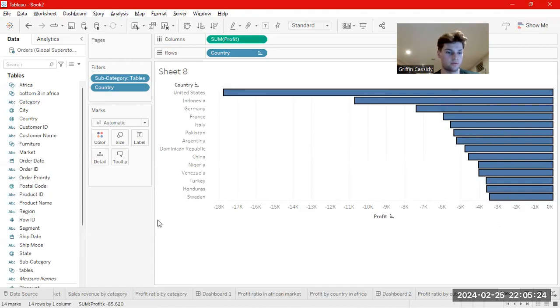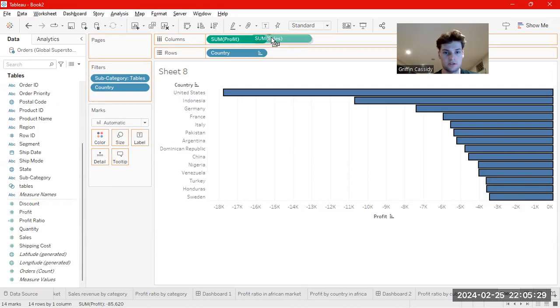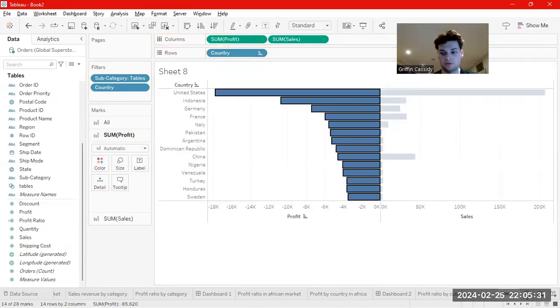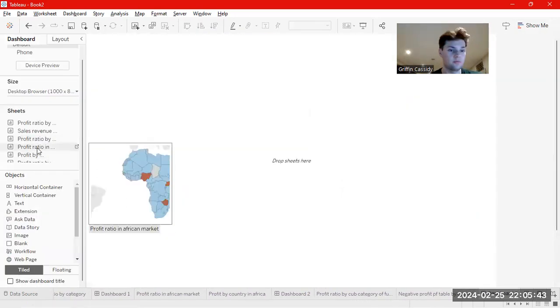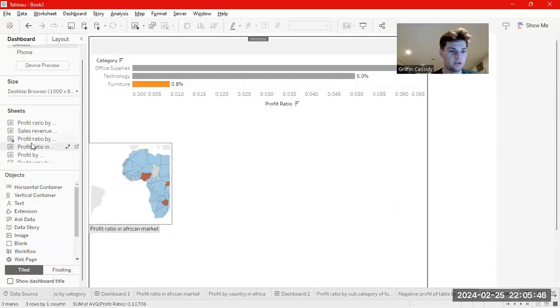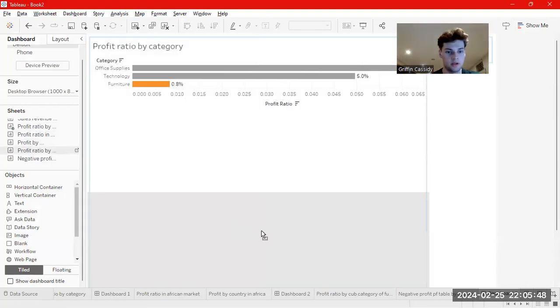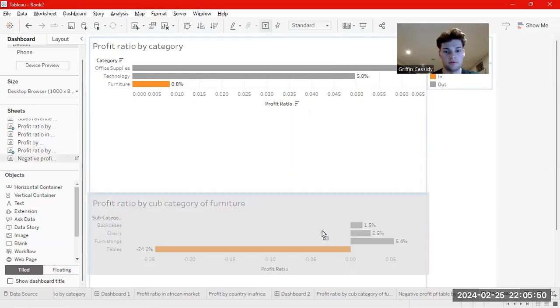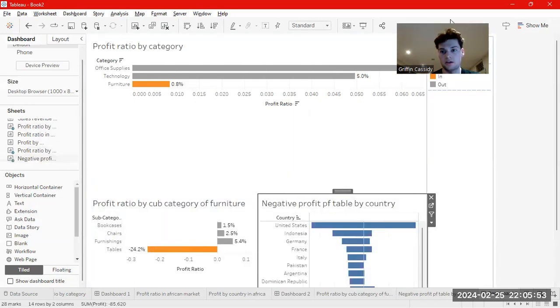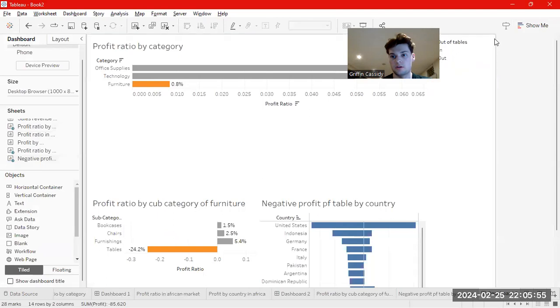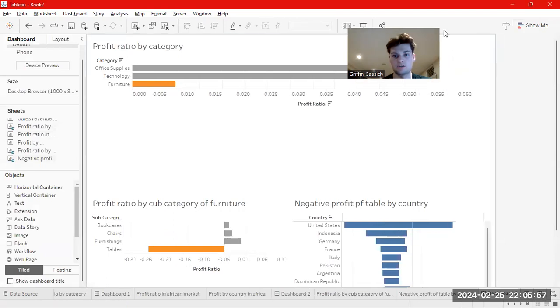And now that we have those, we're going to add sales to the other side. So sales is going to go on the right there, and then you have both. This will be negative profit of table by country. Then we can create our last dashboard, which is going to have profit by category, the two that we just made, negative profit, and that there, and then I'll clean up these on the side, and there, that's your last dashboard.